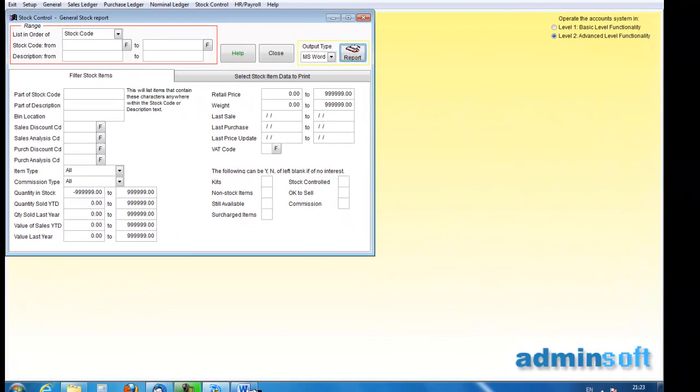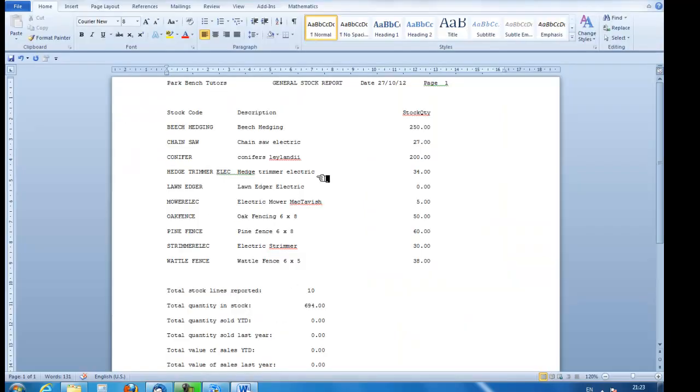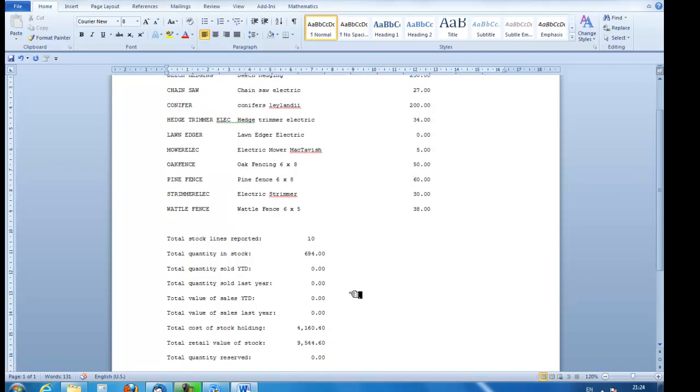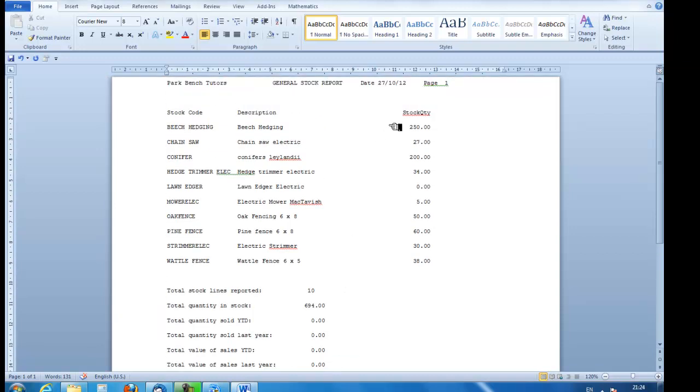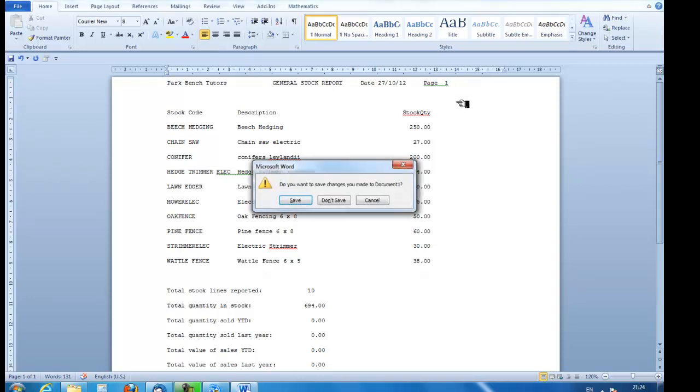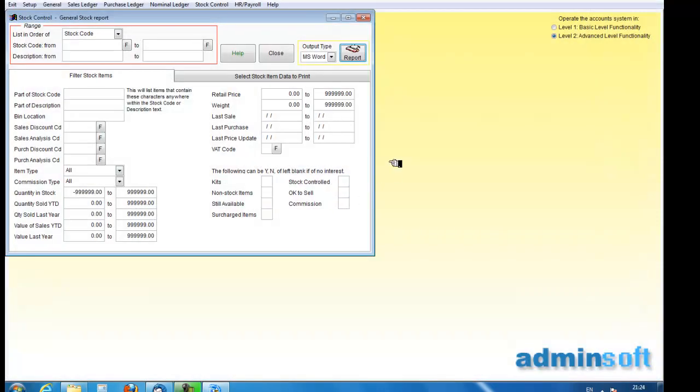Here we are. It's come up as a Word file. And here's my stock report for the quantity that I have for beech hedging, chainsaws, electric chainsaws, and so on. So there are 10 lines that I've got in stock, and I've also got the total cost of the stock and the retail value. Now, generating the report like that can be quite useful if you've got to then send someone around to do a physical check of stock. So a general stock report has that sort of use. Okay, again, we're not going to save this.